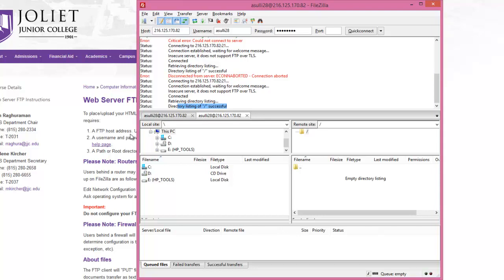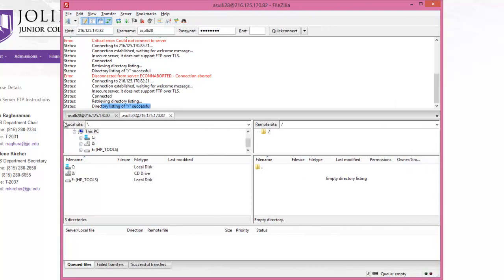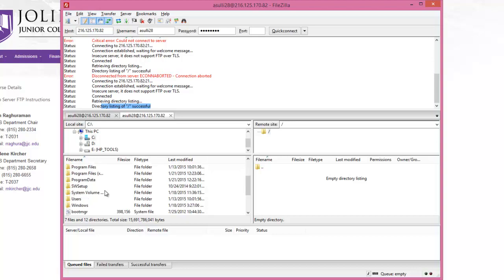On the left-hand side of the screen, you will see this is your local site. The right-hand side is going to be the remote site. So what I'm going to do is locate on my local site where I've stored my files. So I'm going to click on my C drive, go to Windows.